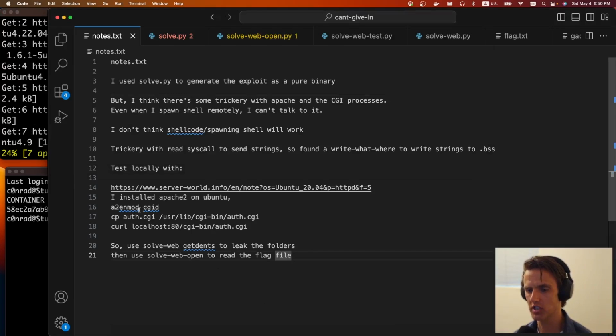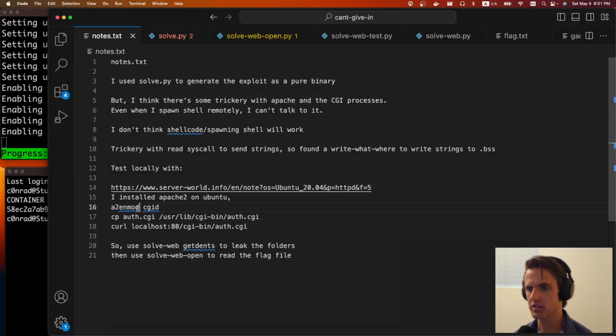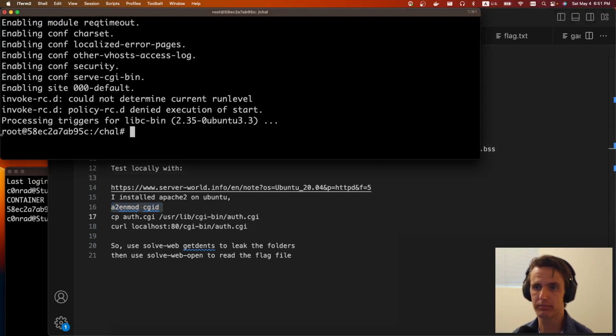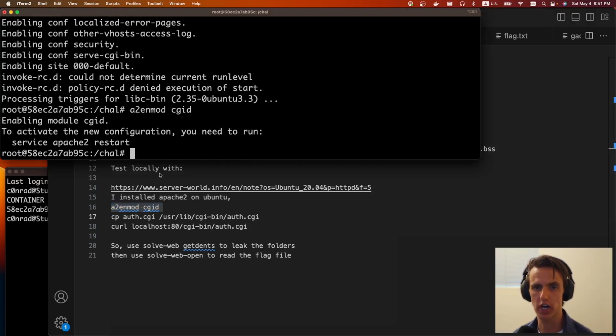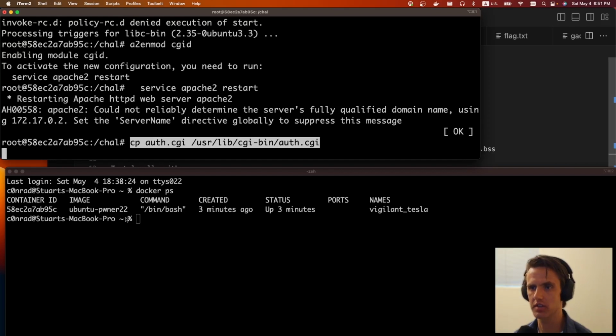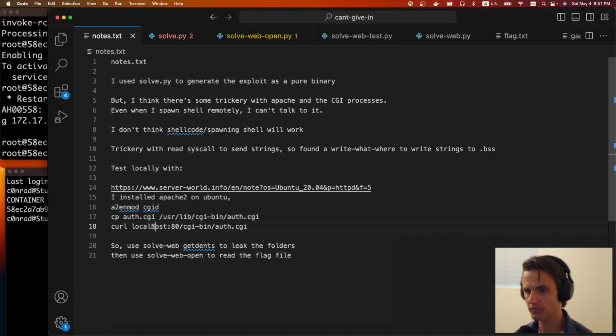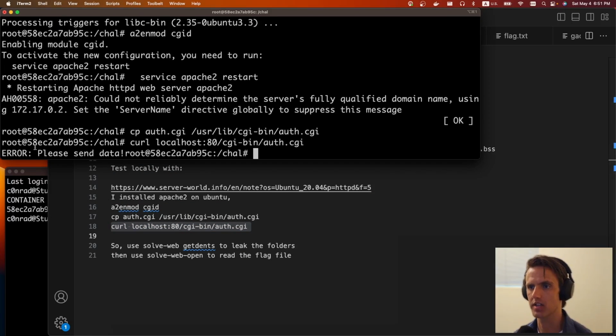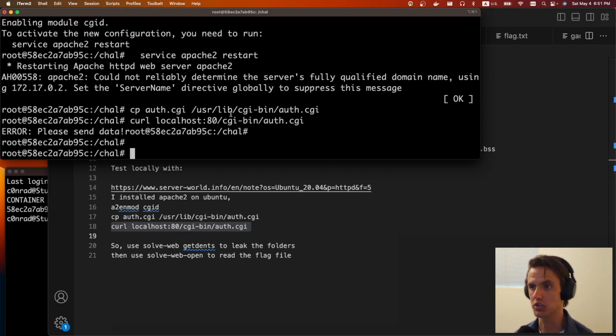So we're installing Apache within Ubuntu. Then I found some docs for enabling CGI. Very easy. Apparently this enables CGI, so good enough for me. We restart the Apache instance. We're going to copy it to the default cgi-bin. Cool. And at this point, we can make requests to the local CGI. So we have a local version running that we can test with.